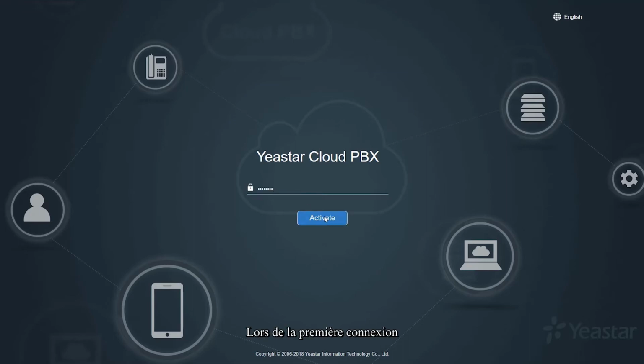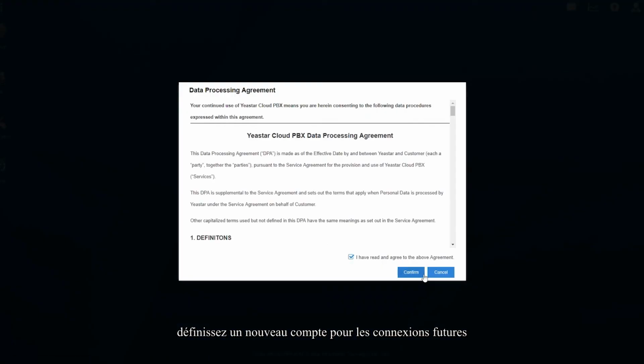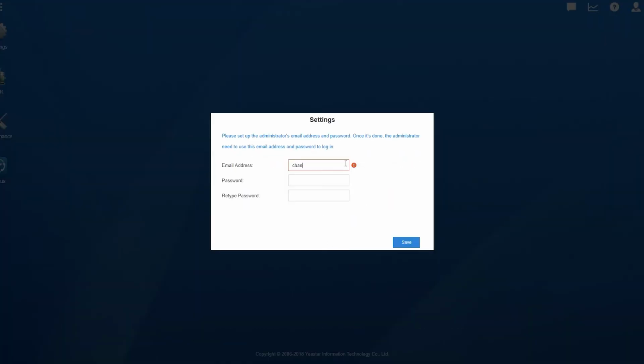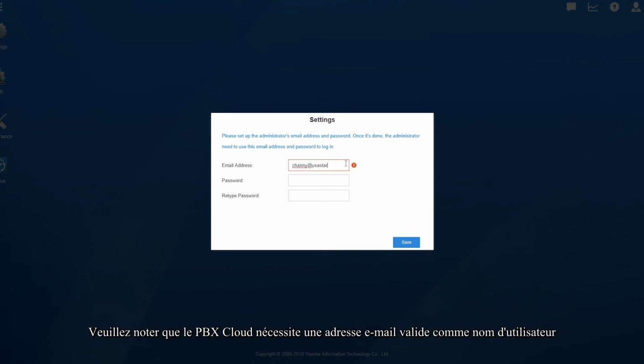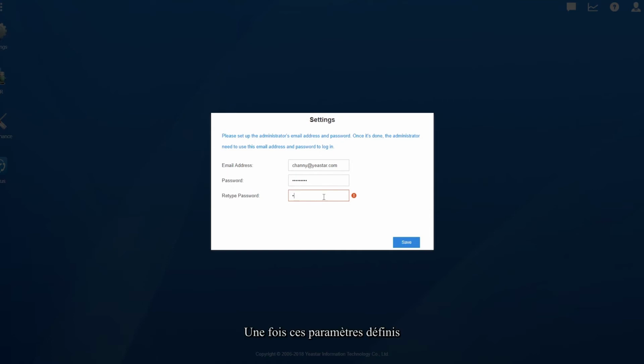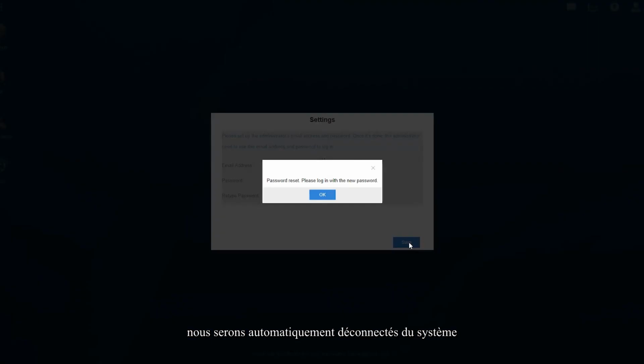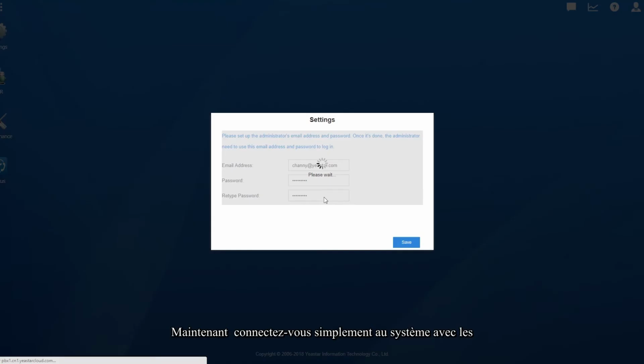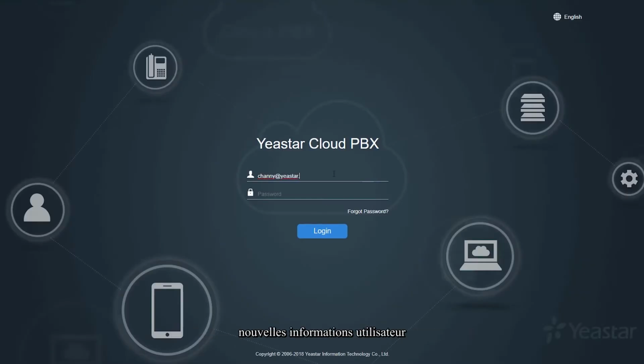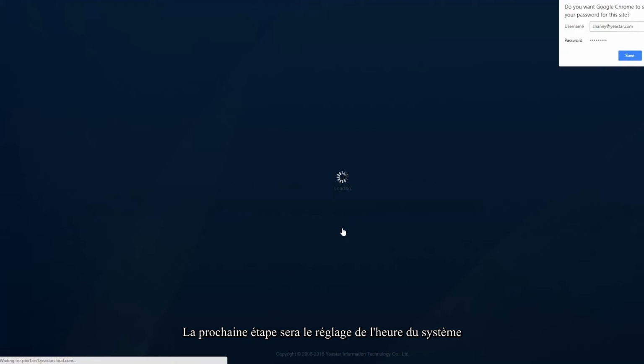For the first time login, set a new login account for subsequent login. Please note that the Cloud PBX requires a valid email address as the username. After these settings, we'll be logged out of the system automatically, and just log in the system again by new user information.